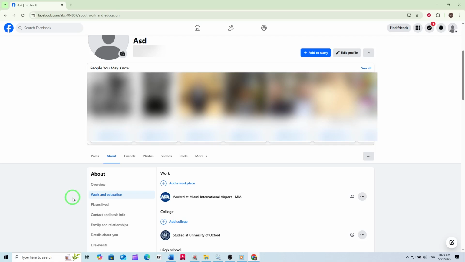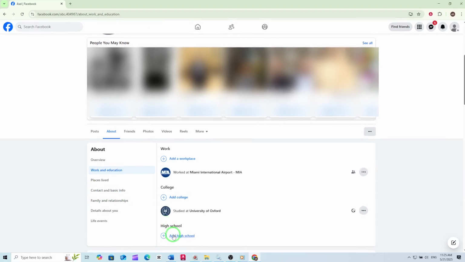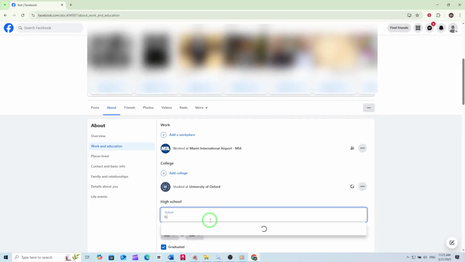Once you're in the Work and Education section, look for the option that says Add Secondary School. Click on it, and a form will pop up for you to fill in your high school information. Enter the name of your school, the years you attended, and any other relevant details you'd like to share. Take your time to make sure everything is accurate.